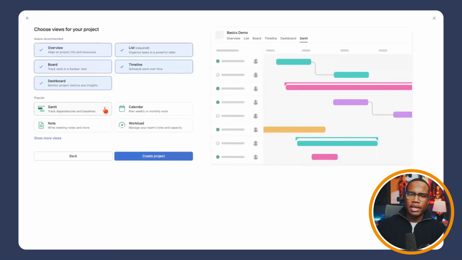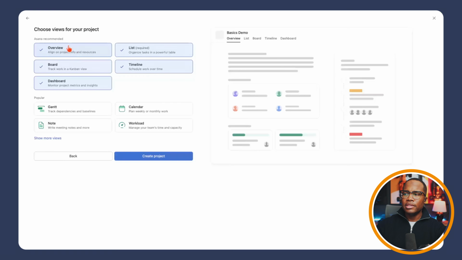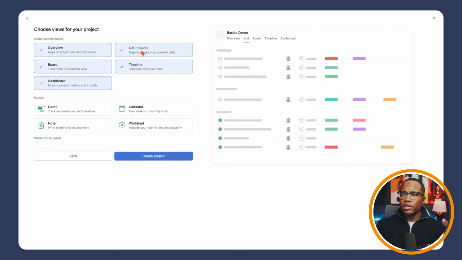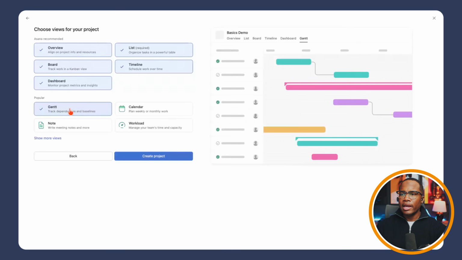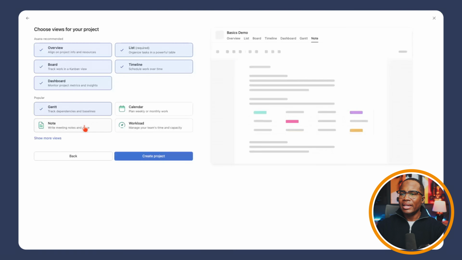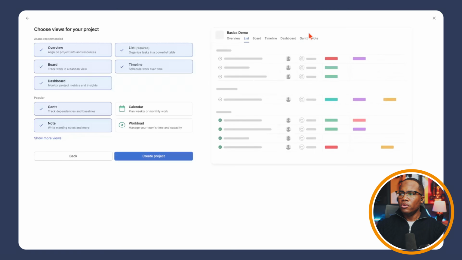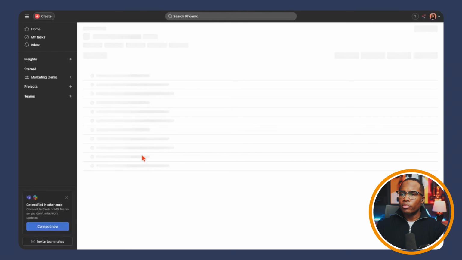You can change this at any point, but this will give you an overview, which is just kind of a one-pager of the project, the stakeholders. I'll show you what that looks like. You can have your list view, which is the default view, and then you can add your various views. So let's add on a Gantt chart there, and let's add on a note view there as well. And let's get into our project.